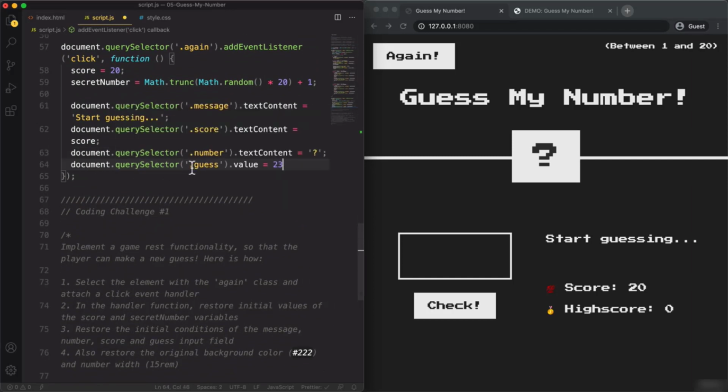So document.querySelector, selecting the element with the guess class, and then we can simply set the value just as we did before to anything. And here, what we want to set it to is just the empty string. So basically to nothing, because that's the empty value here. Remember that the value of an input is always a string. And so the empty string is basically the absence of any value here.